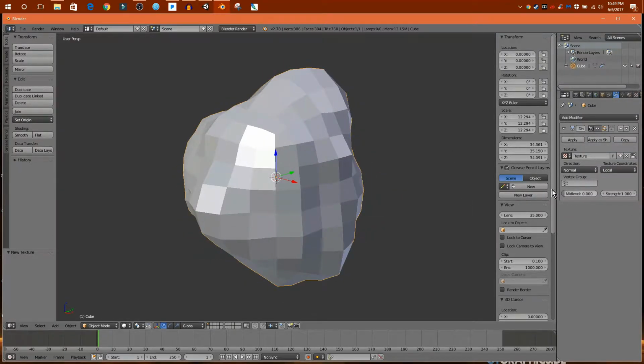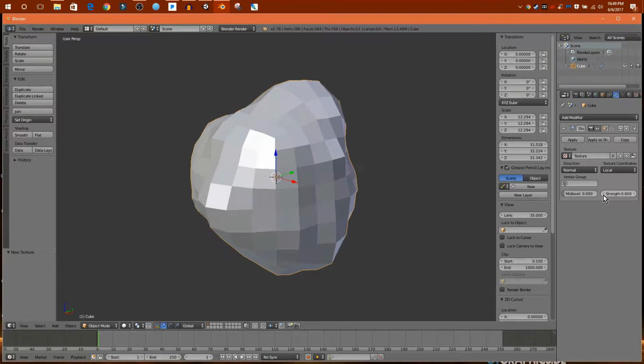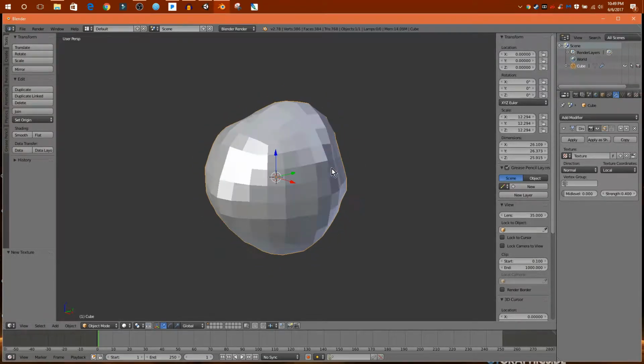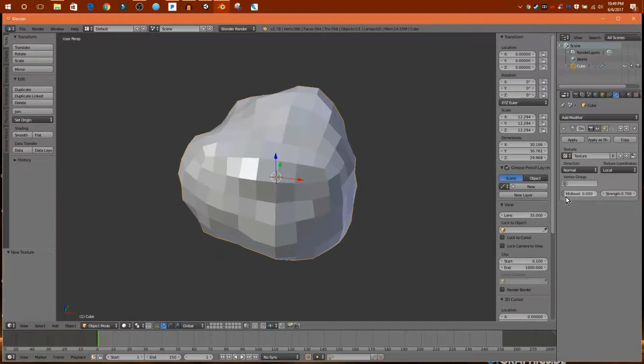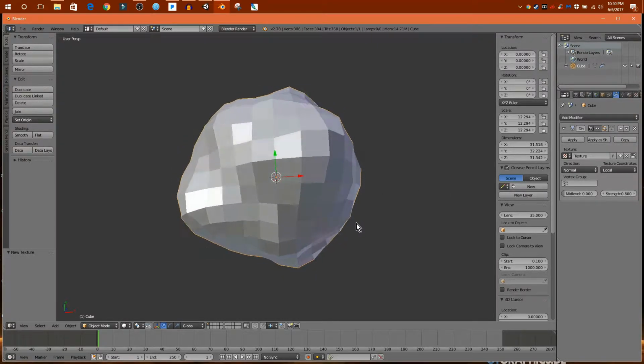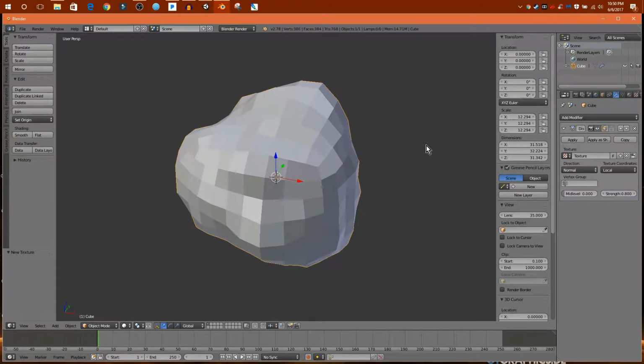Now we're going to go back to our modifier, and the strength, we're going to lower a little bit more, so that it looks a little more smoothed out. Actually, let's make that a little stronger. Okay.